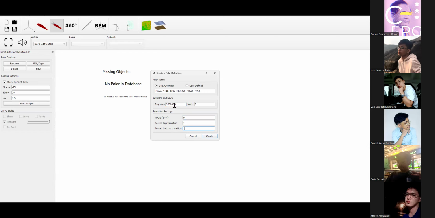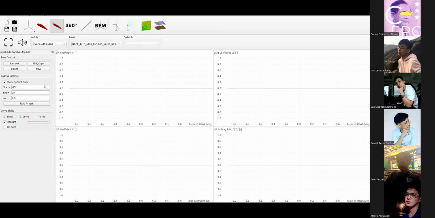So, okay. Ito man yung gagawin natin. Like, leave everything as default except yung Reynolds. So, we're going to do 3 times 10 to the 6. So, 3 and 6 zeros. Everybody good? Okay kayo? So, right. Let's click create. Okay. So, ngayon, nag-create na tayo, pero wala pang data, essentially, yung polar natin.